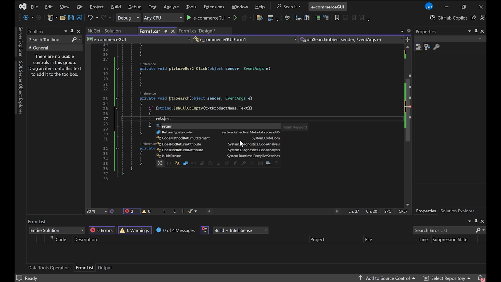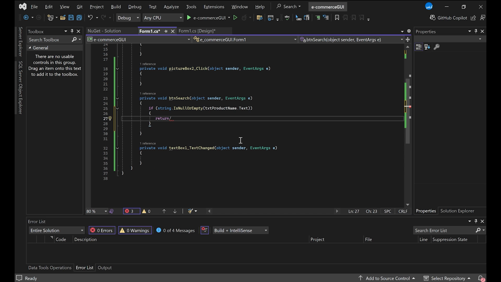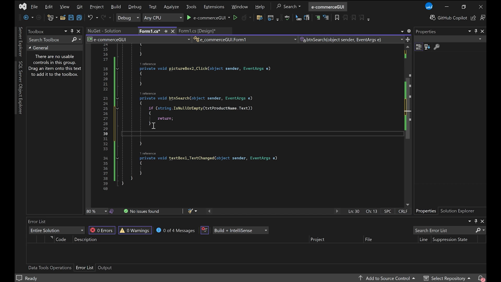Return null. Now if we click search and there is nothing or empty, it will do nothing.